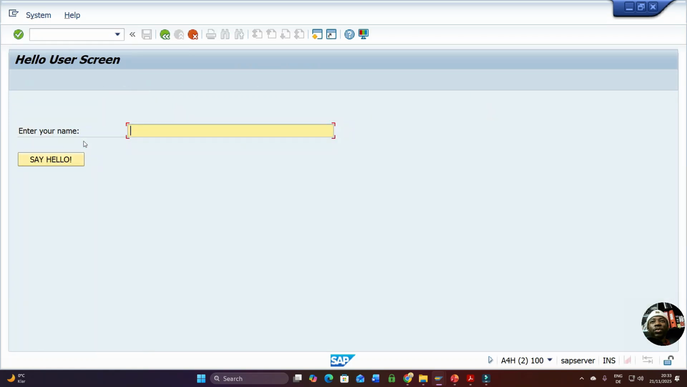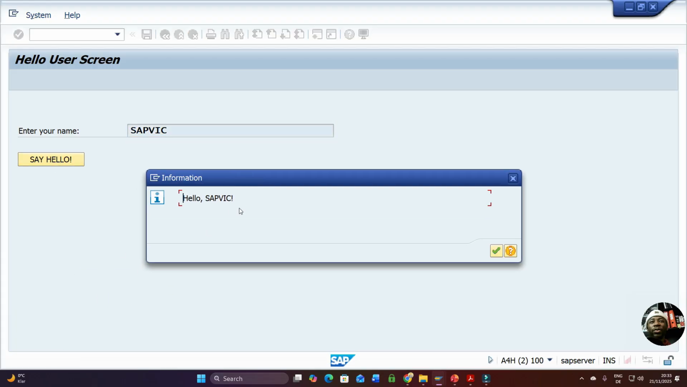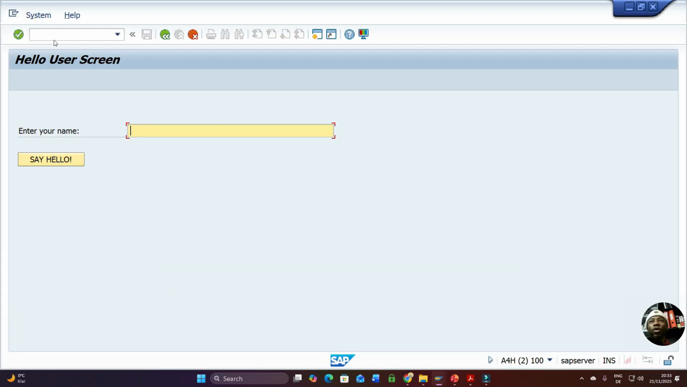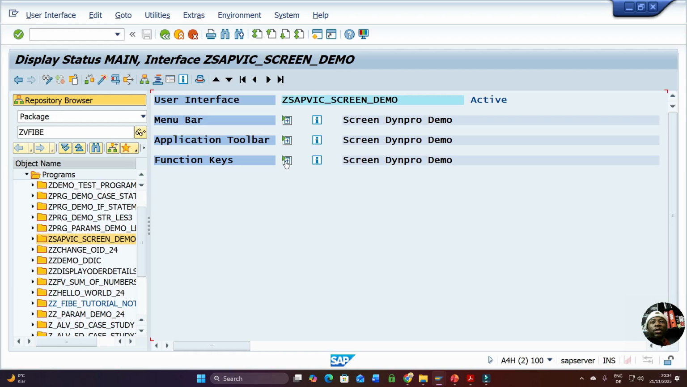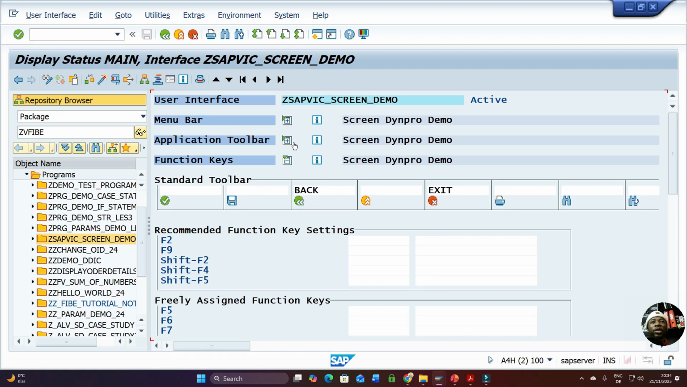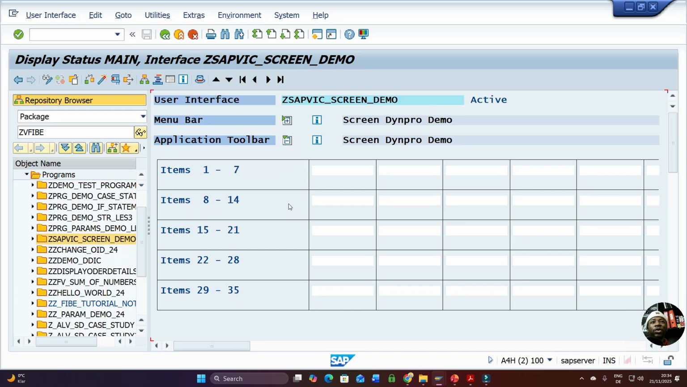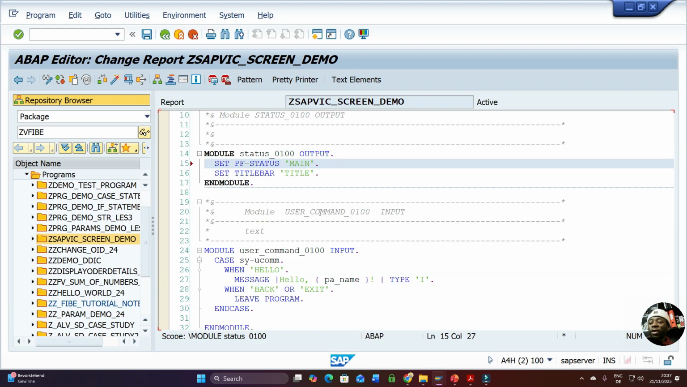If we execute, we can see enter your name. We can see SAPVIC. And then when you click on this button, a pop-up message says hello SAPVIC. Okay. Now if you look up here, we created this back button in our code. If you remember, when we defined the PF status, double click on main again, have access to read. So in the function keys, we define the back button. In the application toolbar, you can define what you want here also. The PF status is where we can design the menu.